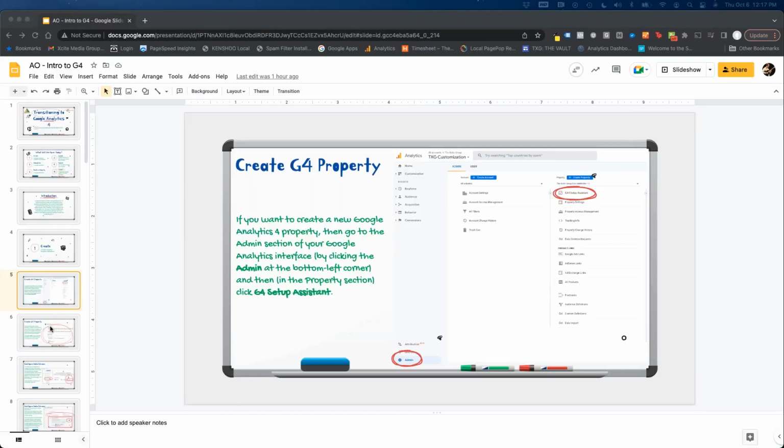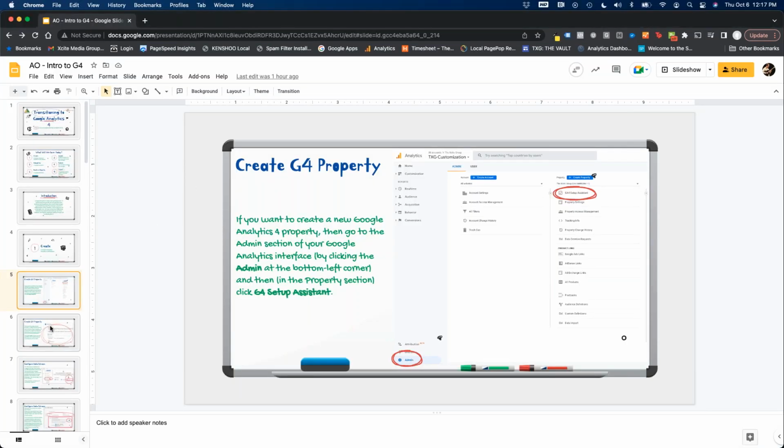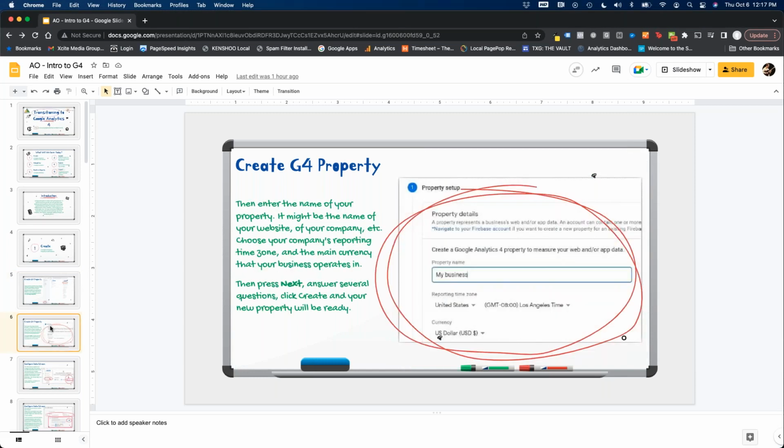When you actually click in on G4 Setup Assistant, you will see this, and it will be a whole property setup area. So you'll want to enter the name of your property. Could be the name of your website or your company. Some of you, they're the same. Some of you have one business name and your URL may be different and not the exact same. It doesn't really matter what you put here. It's just for you to remember. So you'll put your property name in. You'll set your time zone and you'll set your currency.